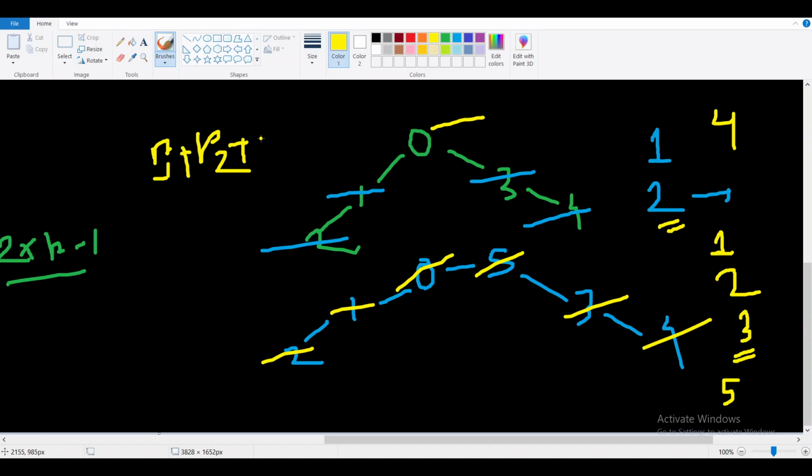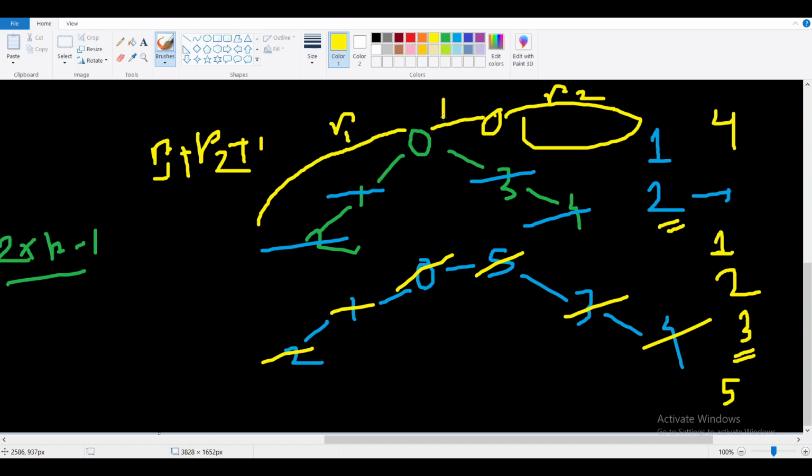The diameter of the resultant tree could be r1 plus r2 plus 1, because the maximum distance node from the center is r1 in the first tree, and r2 in the second tree. So r1 plus r2, and here there is an edge between the two centers, so r1 plus r2 plus 1. Now you are saying that r1 plus r2 plus 1 is our answer. I also thought that, but here is a catch. Let's say one tree has a diameter which is greater than r1 plus r2 plus 1. Then this assumption will break.